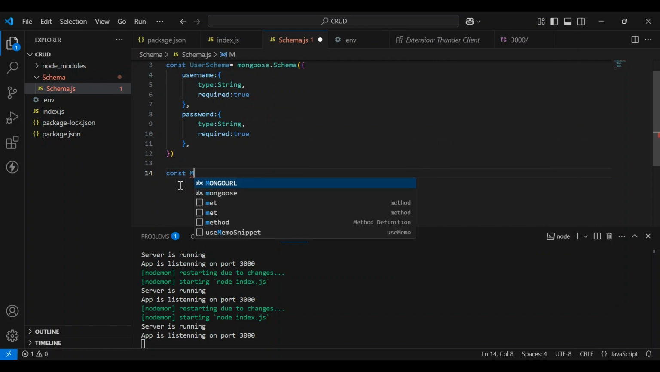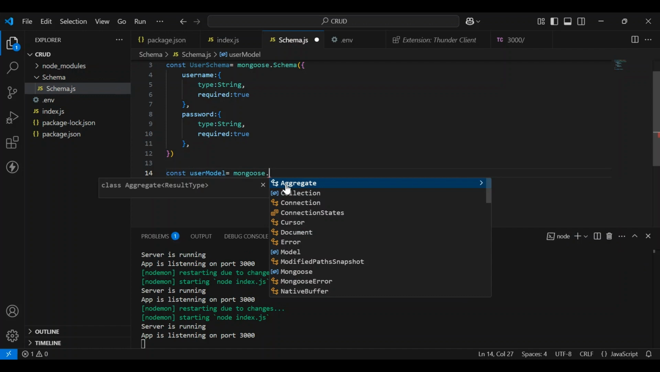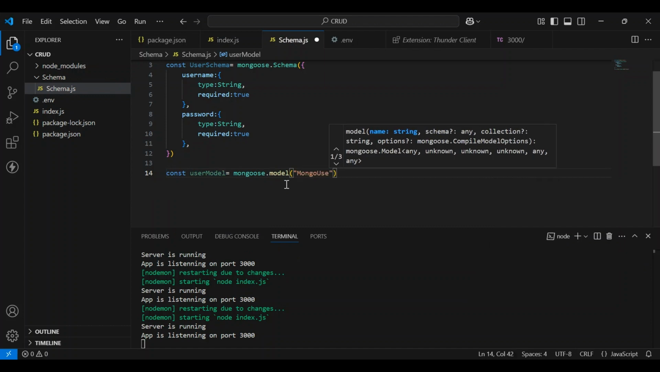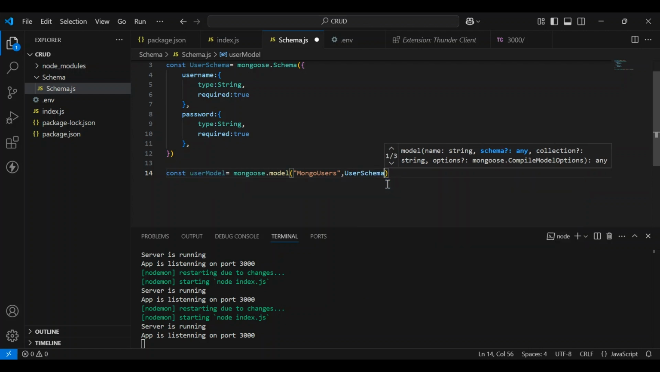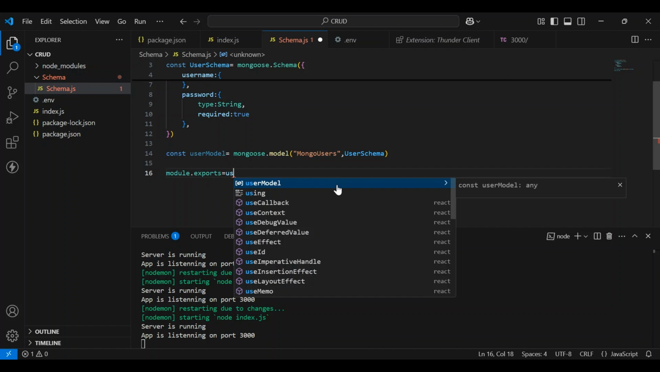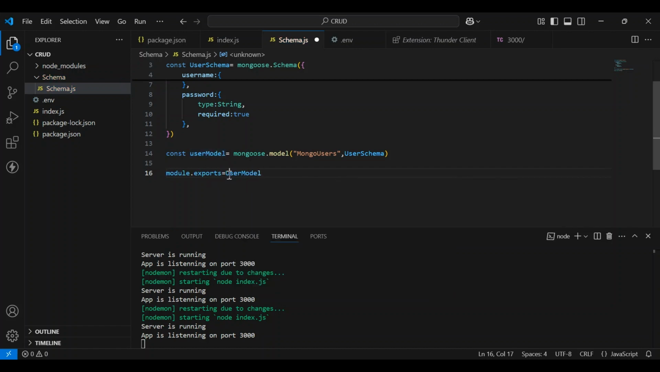And here I'll come and I will say const userModel. You can use any name you want, but me, I'm just gonna say userModel, and I'm gonna say mongoose.model, right? And here let's just call it mongo user. You can put any name you want. Me, I just choose mongo user, just like this. And here I will pass the userSchema, right? And here I will say module.exports, and here is going to be userModel. I'm going to export the user model. So let me put it capital like this, just because I want to. So I will save this.